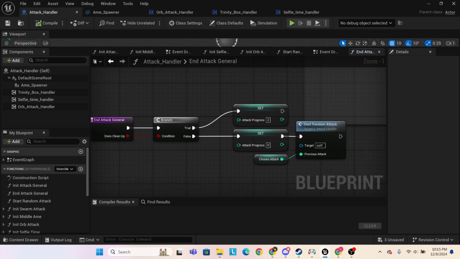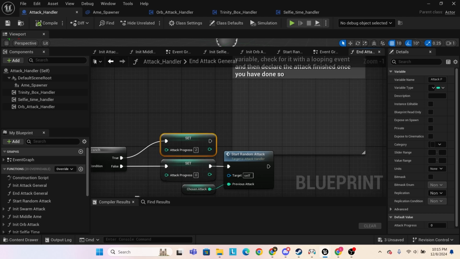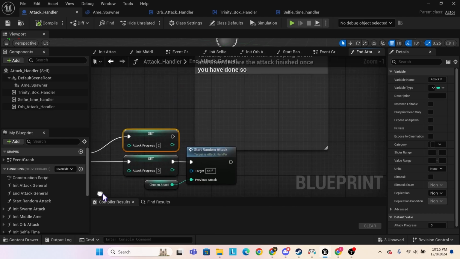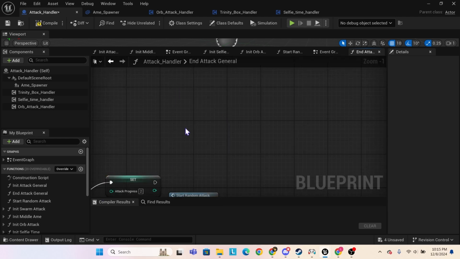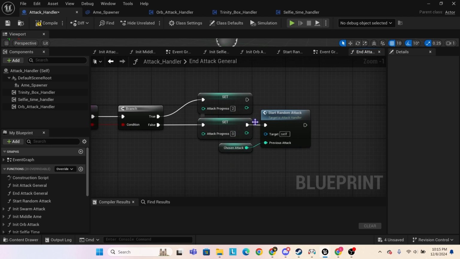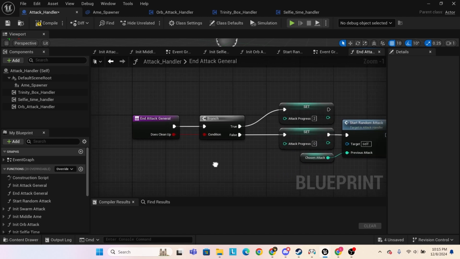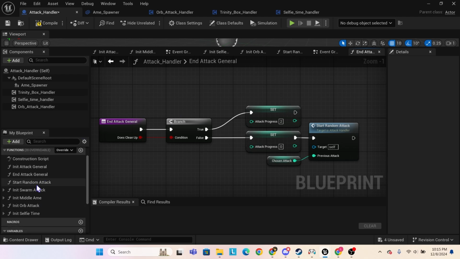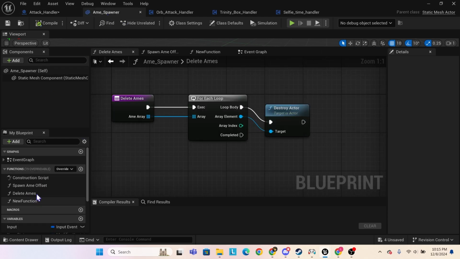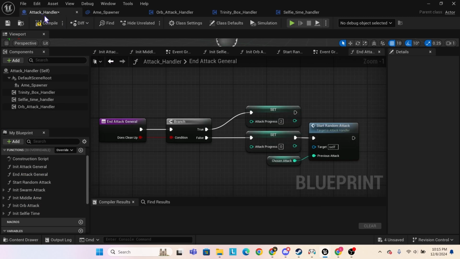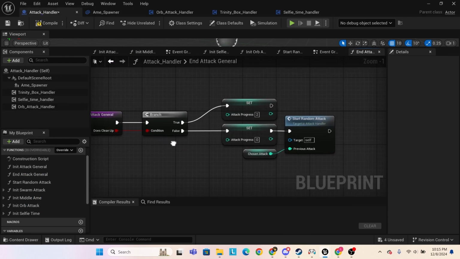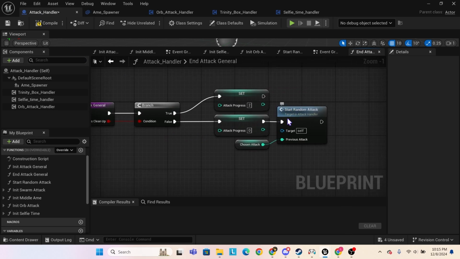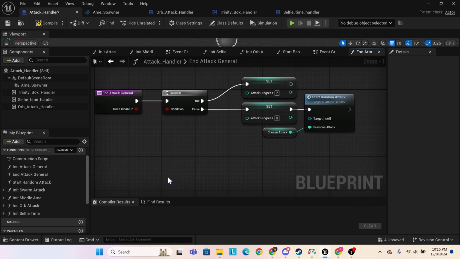This is cleanup. It gets a bit more complicated. So attack progress 0. Start random. And then once the attack ends, it's going to do whatever. It's going to call the function in the ame spawner, in this case. That's going to delete the ames. And then it's going to do end attack general, which will start a new attack. And so yeah, this one just spawns 4 ames in the corner.